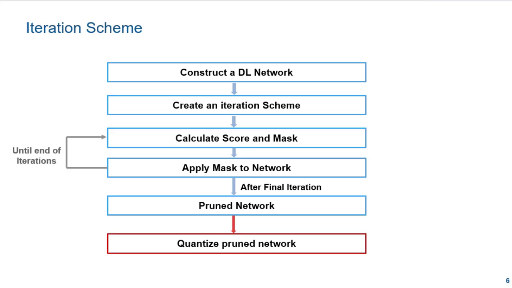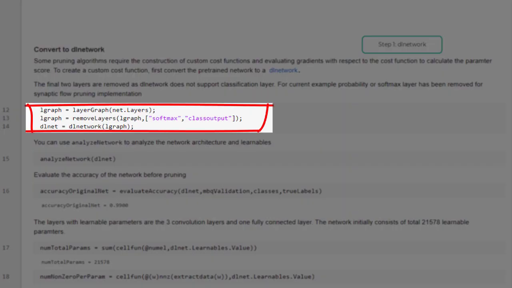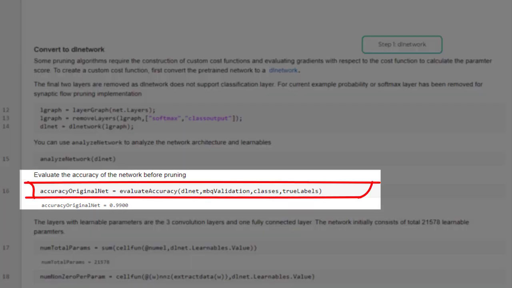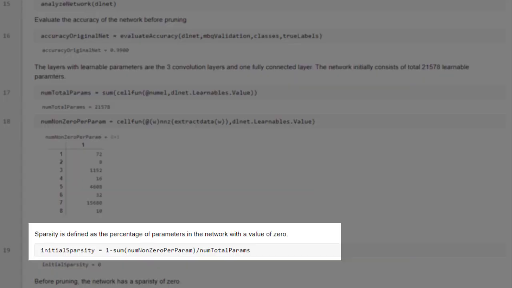Iterative pruning is used in this example with the motivation that we can track the progress at each iteration step. Iterative pruning consists of various steps. As the first step, we construct a dlnetwork because it supports the dlupdate API, which is a very efficient way of changing and modifying network learnables. The starting accuracy of the network is 99%. Sparsity can be defined as the percentage of zero-valued parameters present in the network.